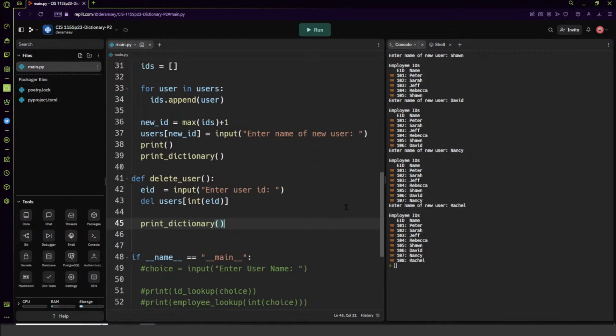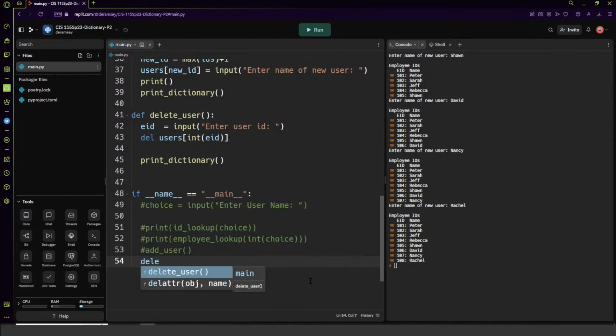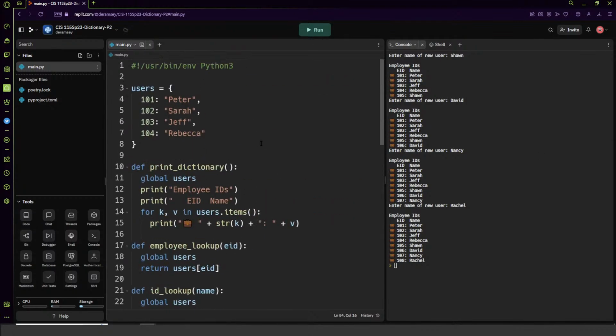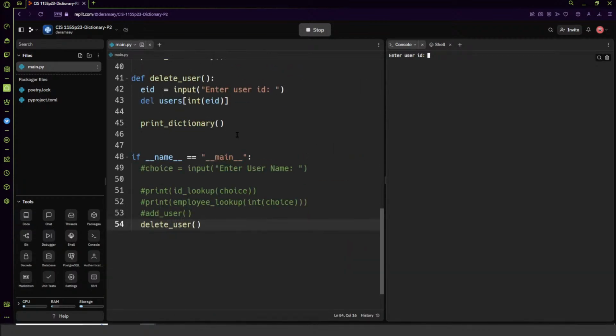So let's say we added somebody by mistake here, or we got something wrong there. One of the things that we would want to do here is run our delete user function. Let's say we want to delete Jeff from our user database. So we can delete 103. And we can see Jeff is now gone.